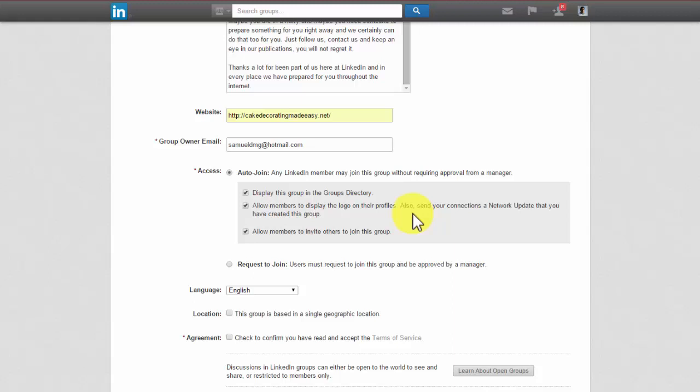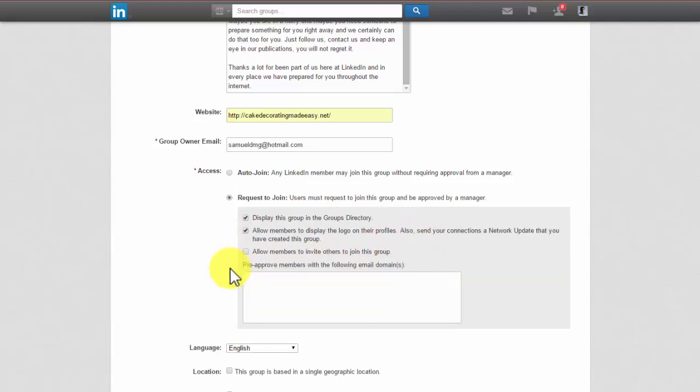This option also allows group members to send their connections a network update that you have created a group they can join. Allow group members to invite others to join. In case you choose the Request to Join option, users who request to join the group must be approved by the manager. The same options that apply to the auto-join section can also be applied here.